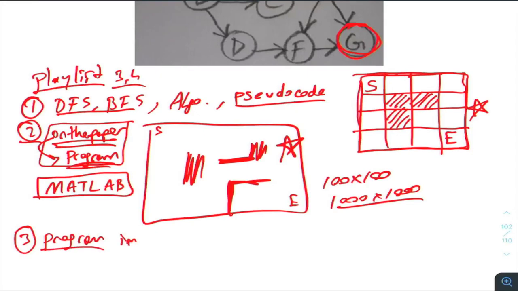MATLAB, right? I will look at each function that I coded to automate some subroutines and all that. And we will be looking at the solutions, looking at how MATLAB will solve that problem.